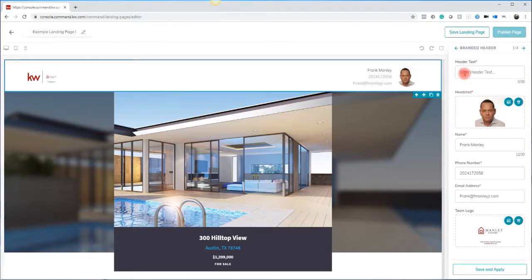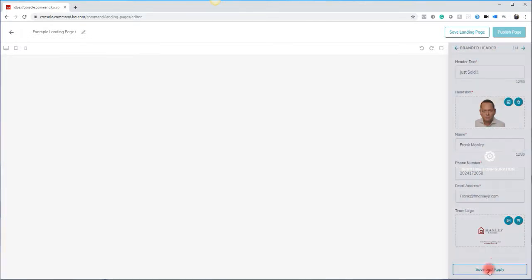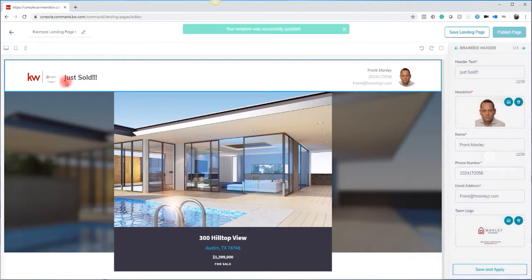And I can tell you right now, it's the header text. And this is on everyone's page because you're going to put in exactly what this is. Is it just listed, just sold, open house, whatever objective you have, that's what you would put in this header text box. So I'm going to put in just sold. Okay, and make sure all the other boxes are completed. Once everything is filled out, you're going to save and apply, and now it is changed and added the just sold on there.